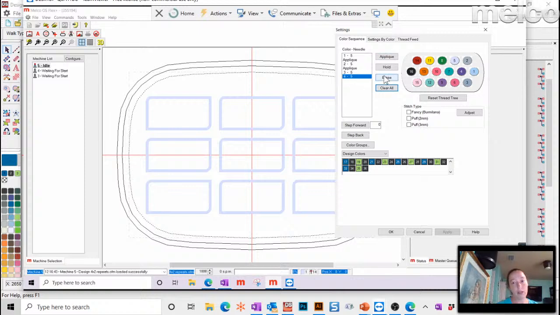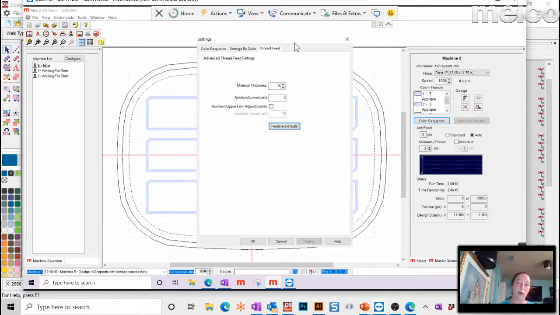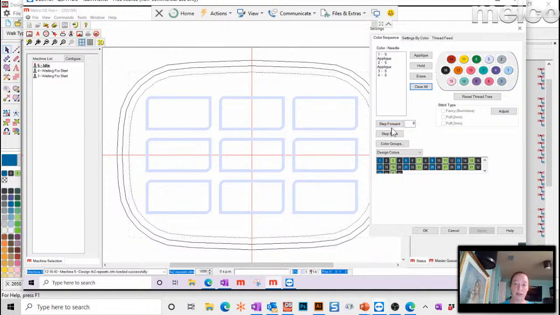Yeah, let's just erase, so do 5, applique. Or actually, no, we'll leave it like that. All right, so what is it, if I just do 4 color changes, hit apply OK, how is that going to run? All right, so remember the steps in my design.